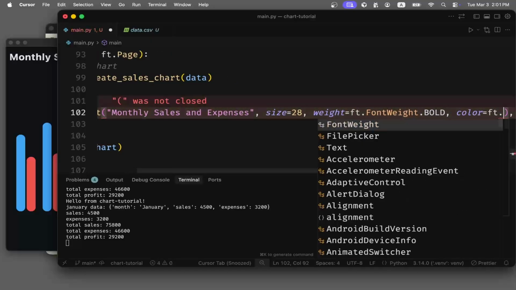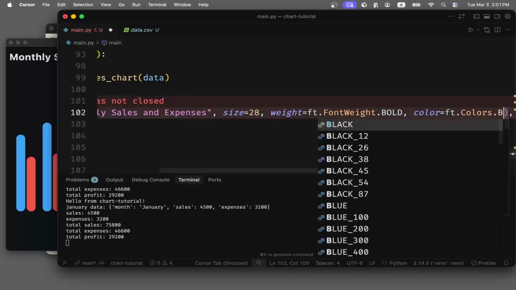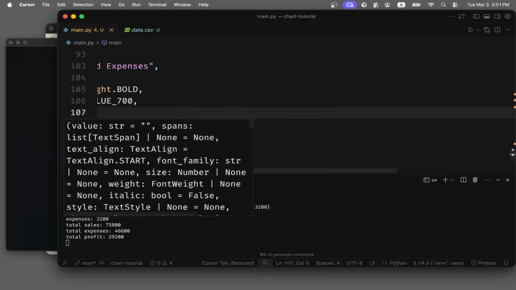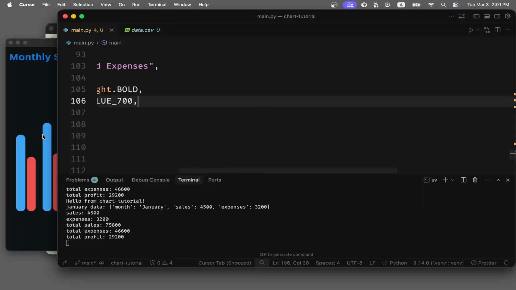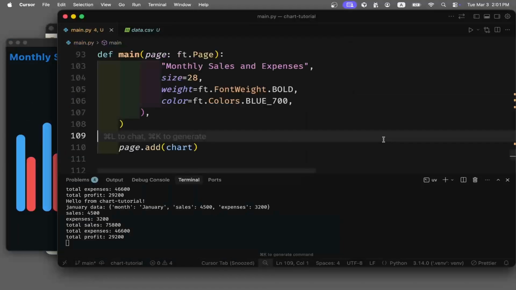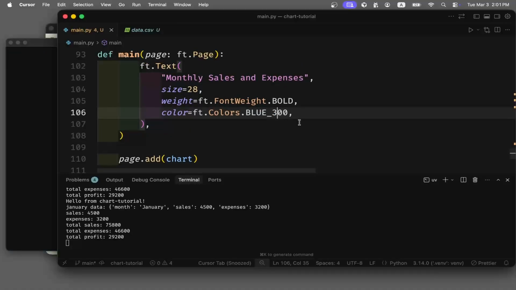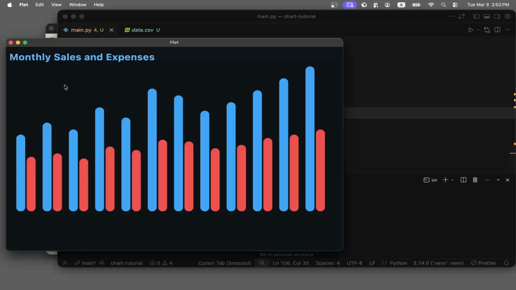Let's try a color, see if we can improve it. Maybe it's better, maybe it's worse. I think it looks a little dark, maybe a lighter shade of blue. It's kind of okay. Maybe I'll leave it like this for now.